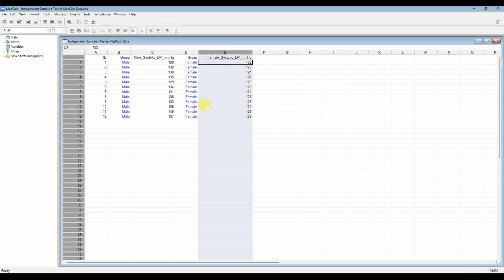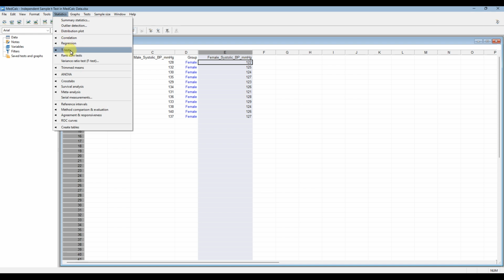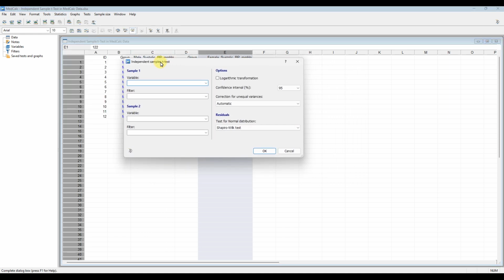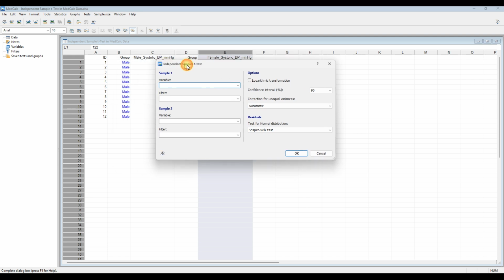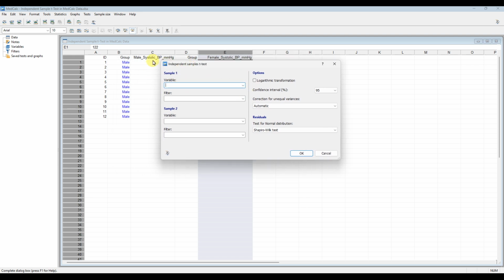So now we analyze the independent t-test in the MedCalc software. Go to the top menu in MedCalc, select the Statistics option, then select t-test, then select the second option, the independent samples t-test. Then click to open the new tab for the independent samples t-test. For sample 1 and sample 2, the first variable selected is the male systolic blood pressure, and sample 2 is the female systolic blood pressure.